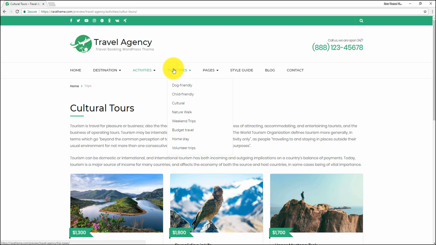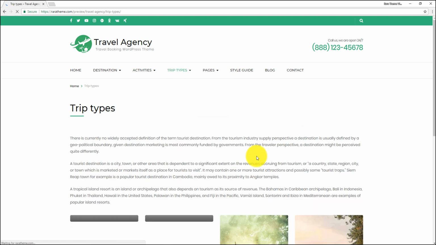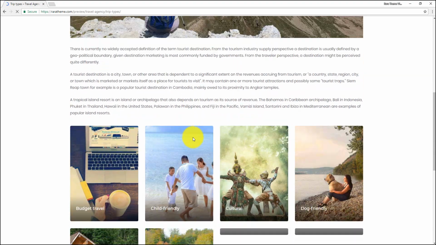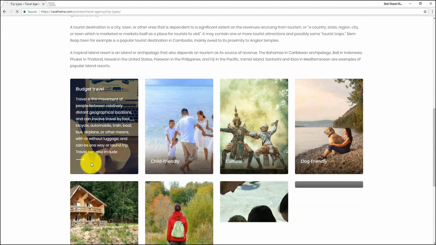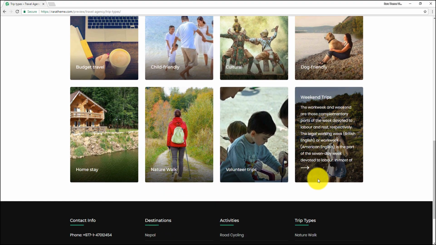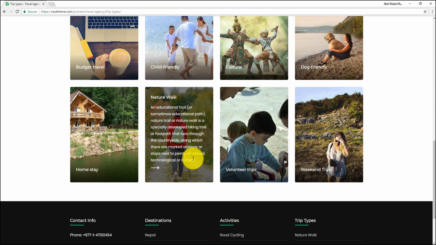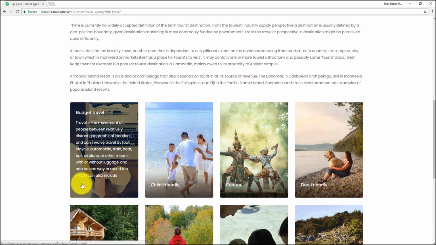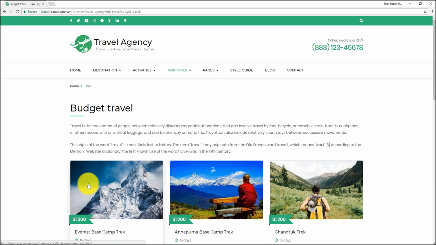Similarly, there is trip types. So you can see different kinds of trip types offered by a company. For example, budget travel, child-friendly, cultural, dog-friendly, weekend trips, volunteer trips, nature walk, homestay. So these are different kinds of trip types, and when you click on one of these, you are taken to a detail page where different trips that belong to the trip type are listed.